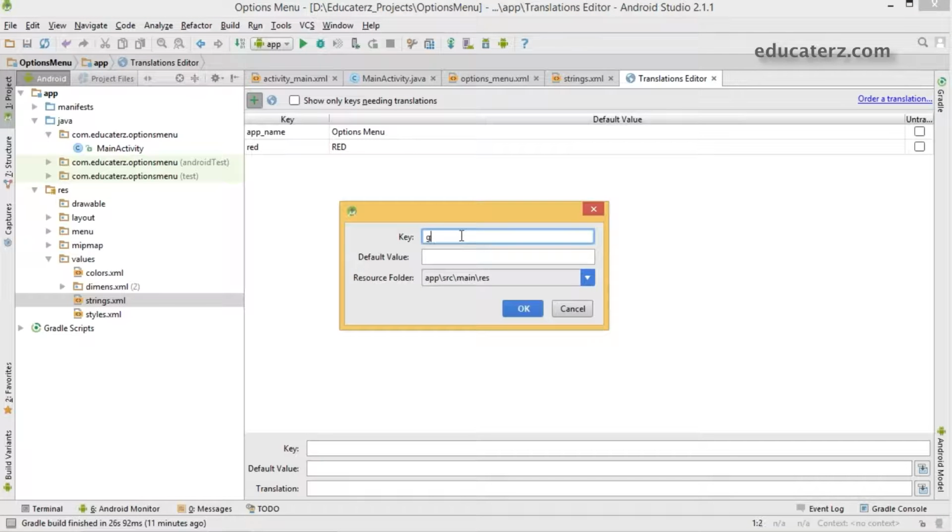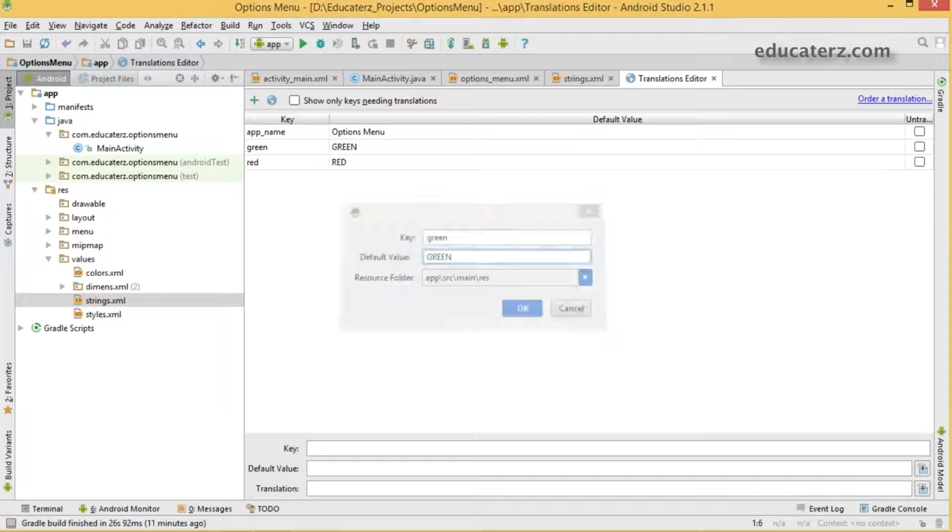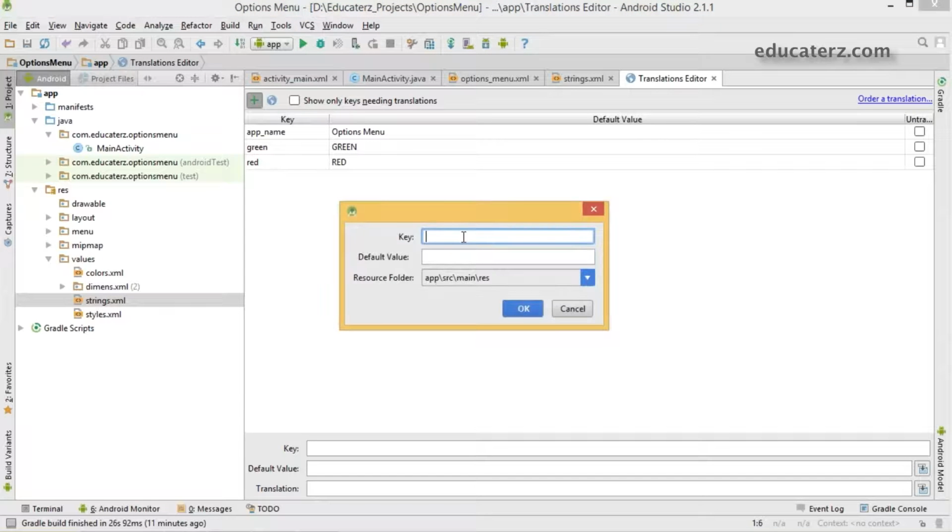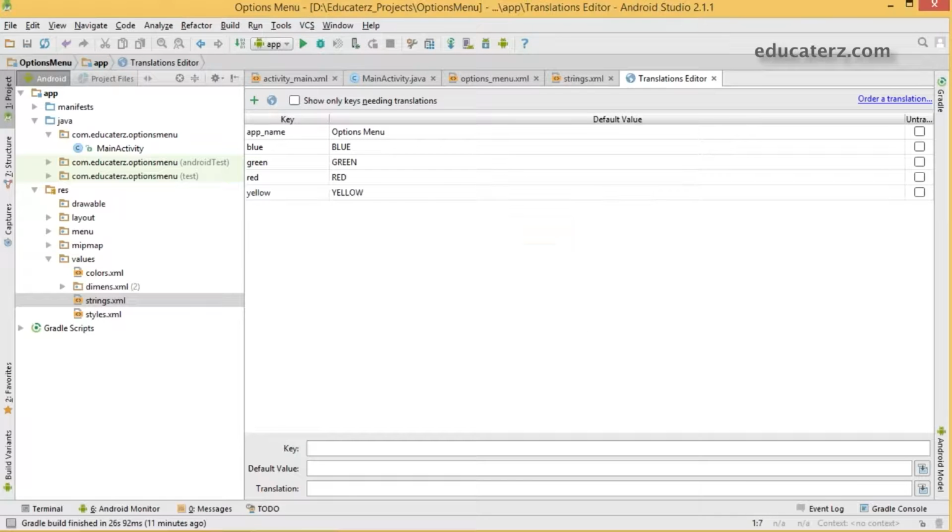Like green, blue, and I'm just taking some basic colors actually. Yeah, I'm done with this.